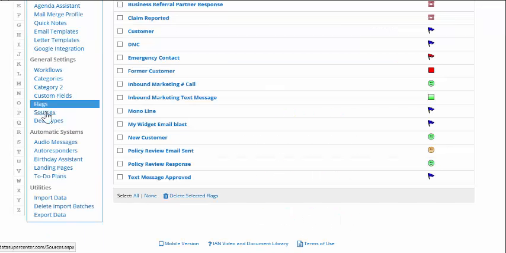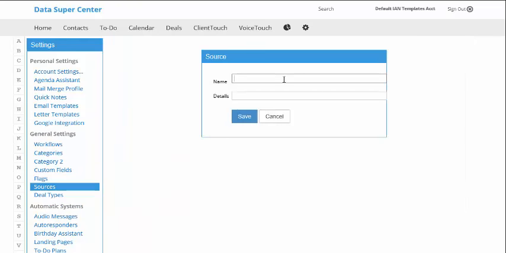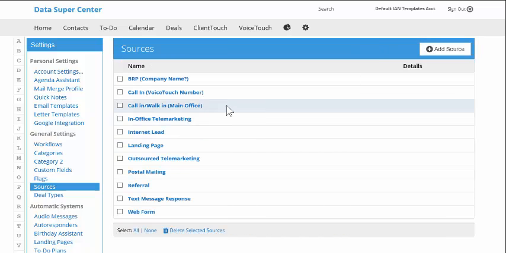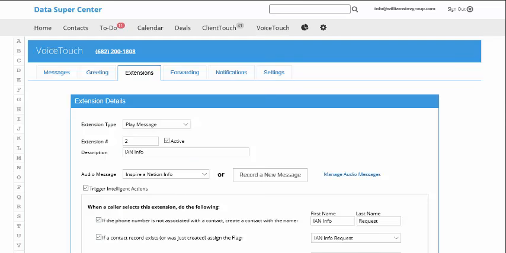Next, I'm going to add the sources that are available for the contact. So in this case, I want to make sure that I have a source that says landing page. I want to make sure that I have a source that says text messaging. And there's one other source that I want to make sure I have, which is call-in voice touch number. It's already in my system, so I don't have to create it, but make sure that you have that source, call-in voice touch number.